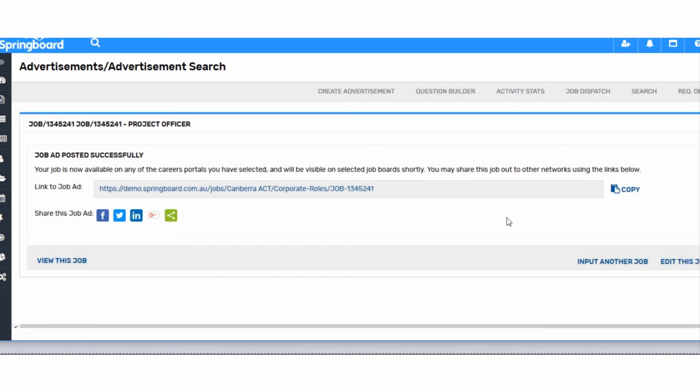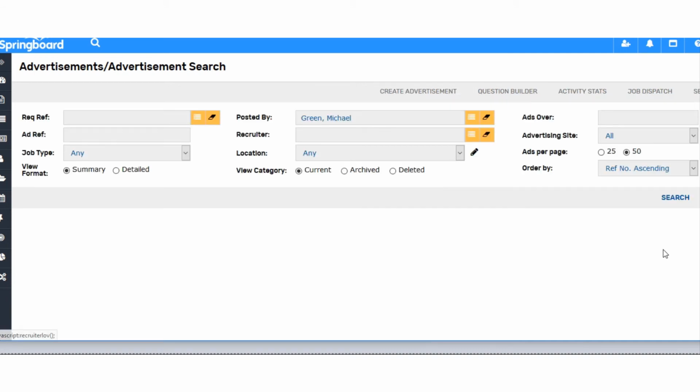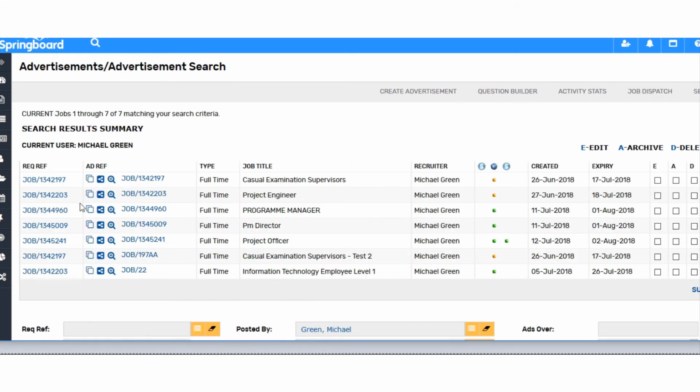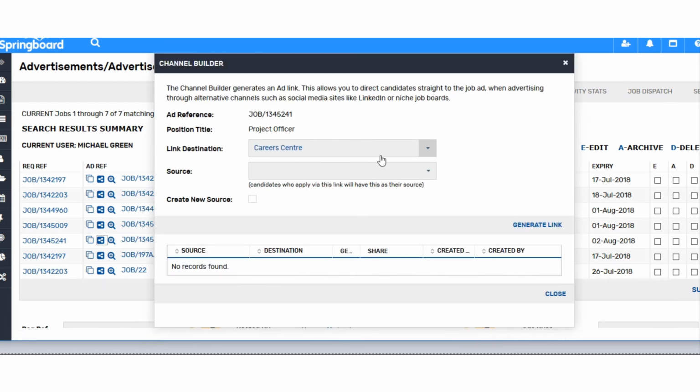If we close out of this and do a search for that job, what we can also see in here is the ability to create a URL that you can then share with other people via email. One example that we use this for is if we have a late application, a genuine late application, and we want to allow them to apply for the position, we come along here to our channel builder, which is just this little icon here, and we select that channel builder and it gives us this pop-up.